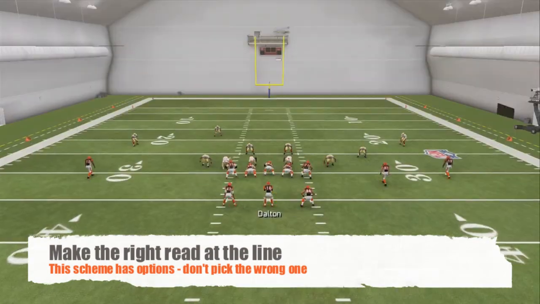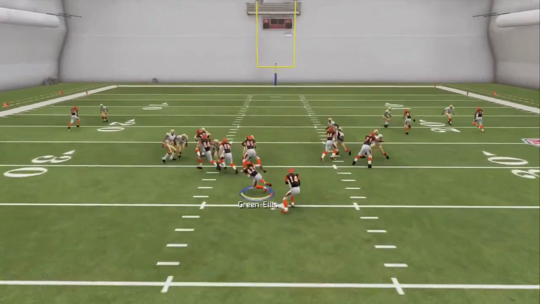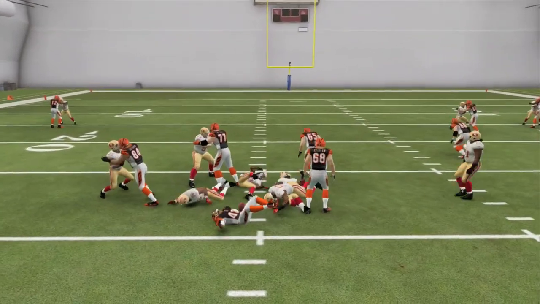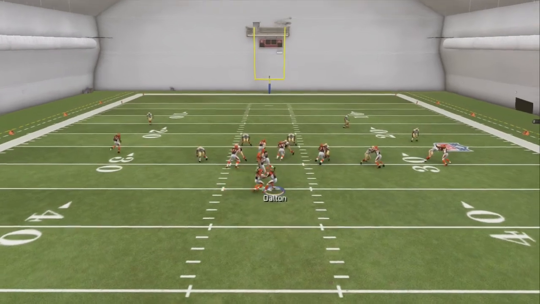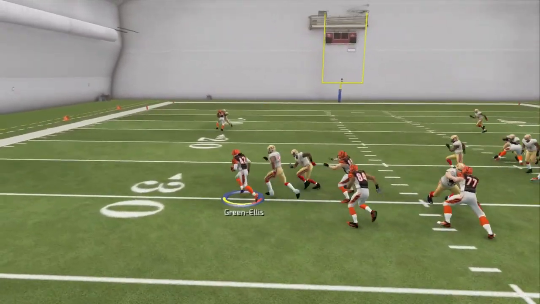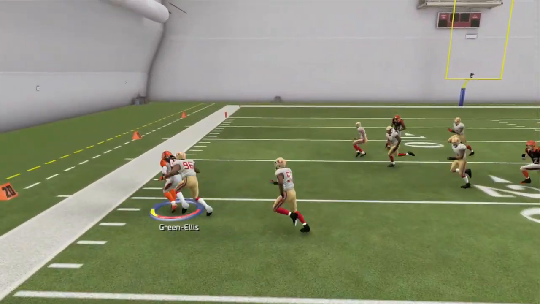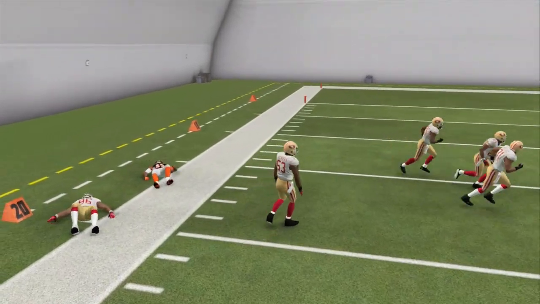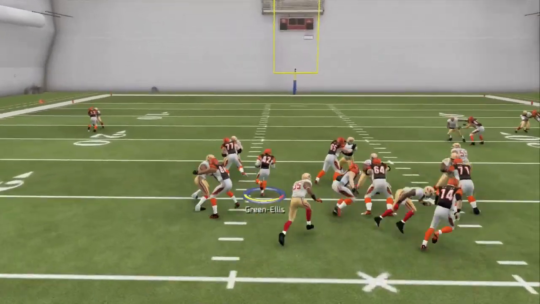Whether there's a light box, I'm going to go to the inside zone. If there's little or no edge help, if they start stacking the box concerned, go to the counter. Look how glitchy, even with a shifty back, even though they might even have it diagnosed, if you break one tackle, you're going to go far.